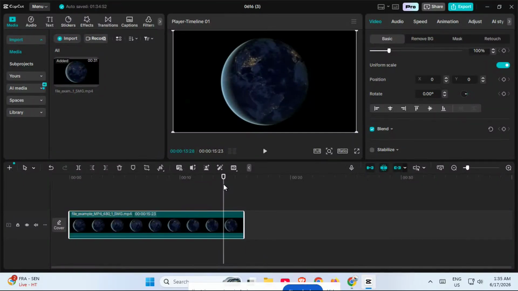If you've ever filmed a shaky clip and wished you could make it look smoother in just a few clicks, you're in the right place. In this video, I'm going to show you how to stabilize video in CapCut on PC, step by step, so you can clean up your footage and make it look much more professional. This is a super useful feature whether you're editing vlog footage, screen recordings, travel videos, or any clip that has a little too much movement.